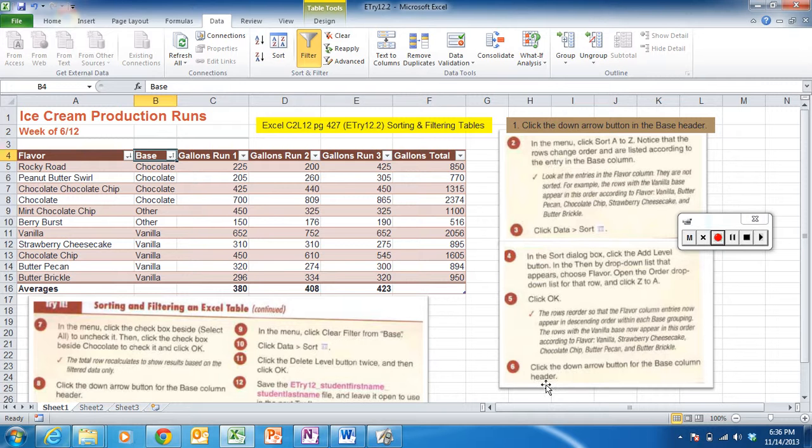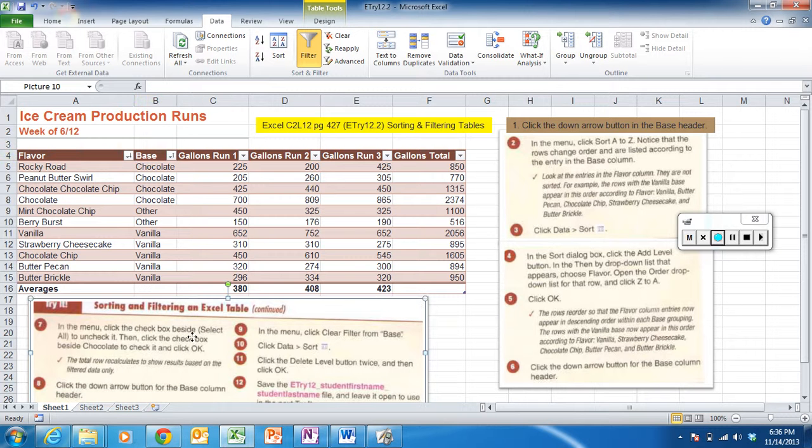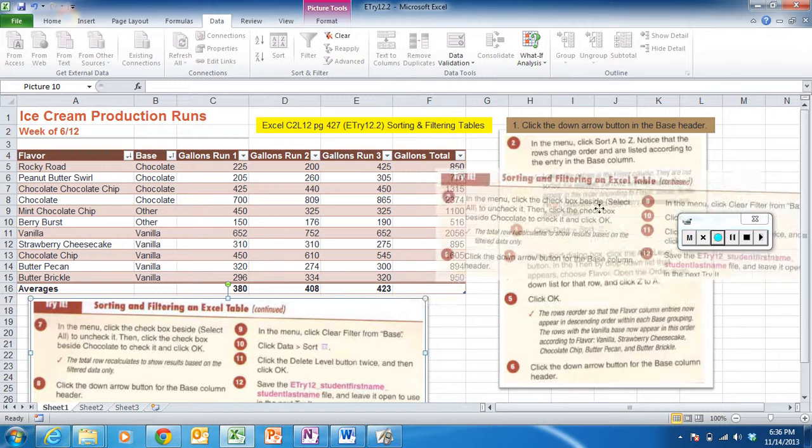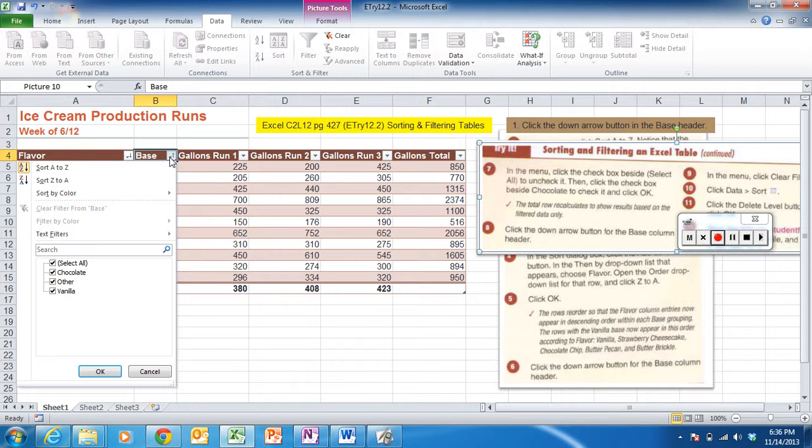Step number 6, we're going to click the down arrow button for the base column header again. All right, here's the base column header. Down arrow button. Okay, and let's move this over here so we can see what we're doing. So for step number 7, in the menu we're going to click the checkbox beside select all, so we can deselect everything. Then we click the checkbox beside chocolate to check it and click OK.